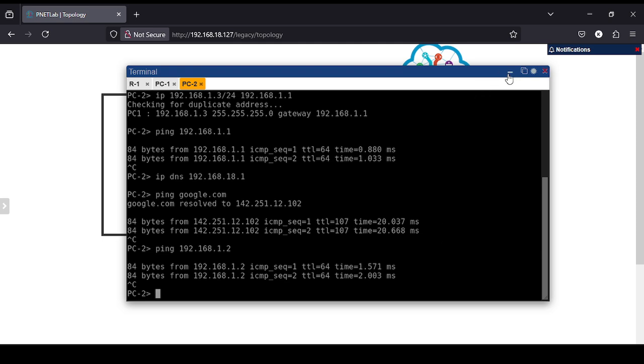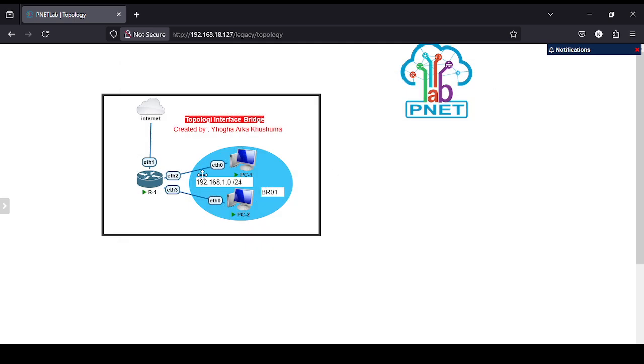And that's all for the interface bridge configuration with one router.